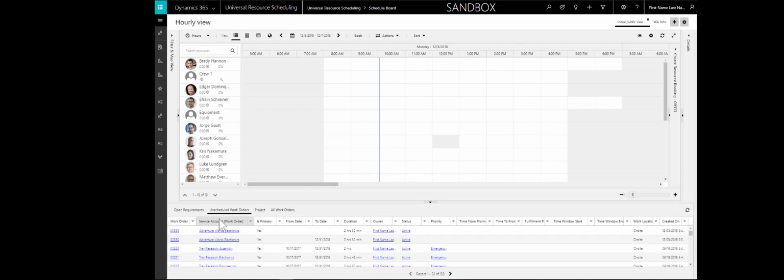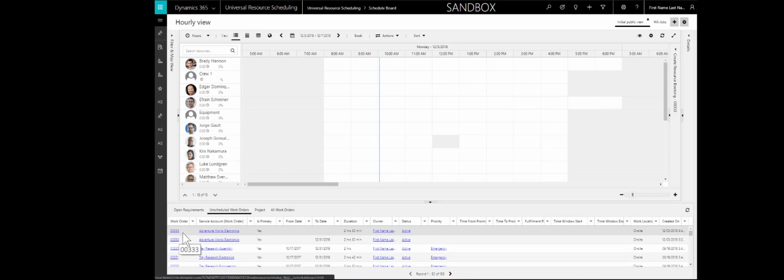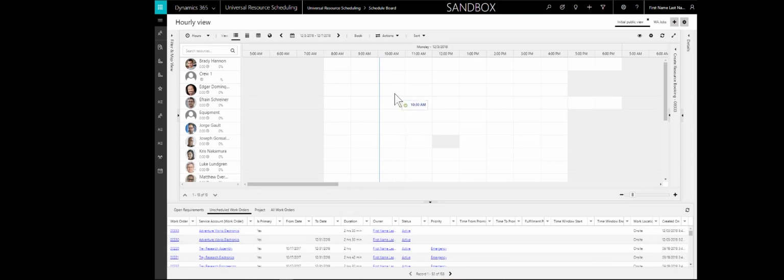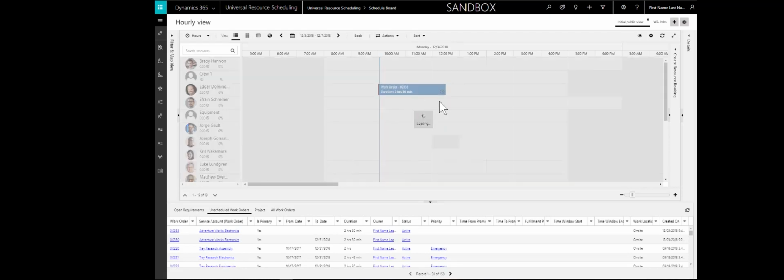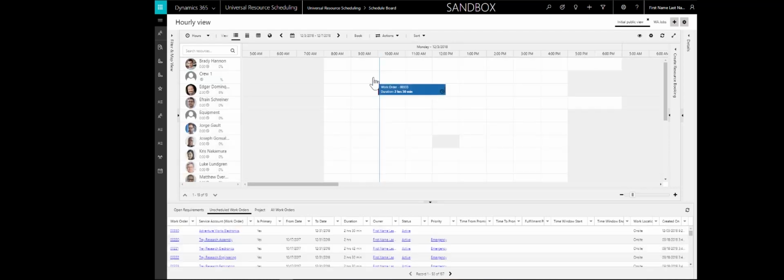So requirements can be related to any entity, but I happen to be looking at requirements that are related to field service work orders. I can see that there's one requirement here related to work order 333, and it has a duration of 2.5 hours. If I want to schedule this, I simply click it and drag it to one of my resources, such as Edgar. And what it's going to do is create a booking for 2.5 hours.